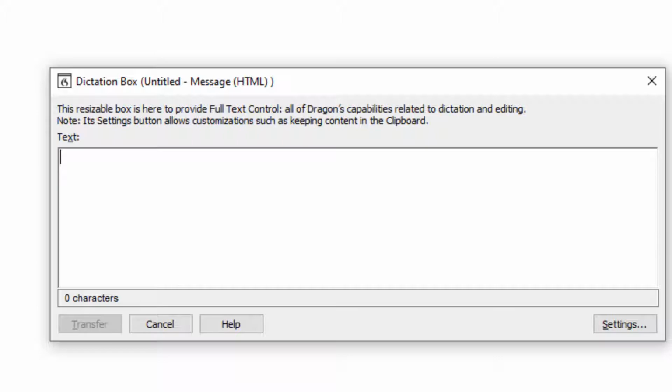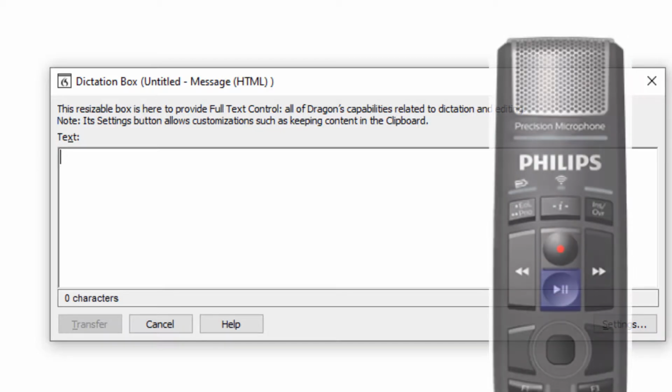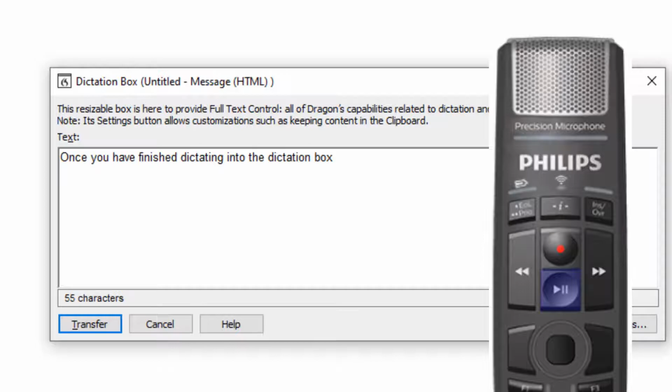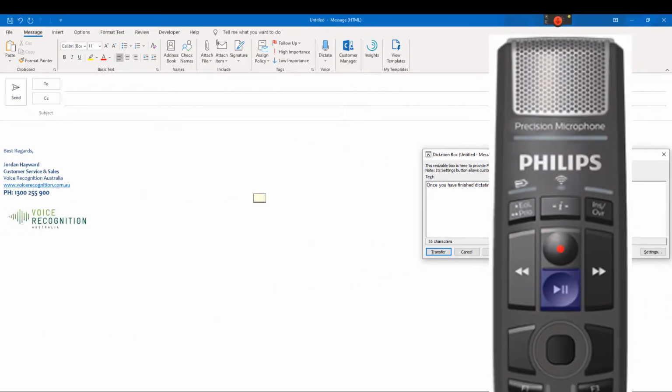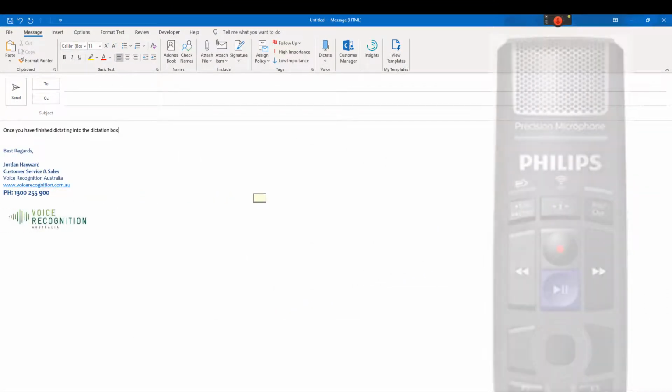Our default settings for Dragon Medical is that the dictation box will open automatically when you start dictating in an unfamiliar environment. However, you can also force it to open with the I button. The other half of the dictation box is the transfer text button, which is bound to the play pause button on the microphone. Once you have finished dictating into the dictation box, you can press the transfer text button to deposit the text wherever your cursor was.